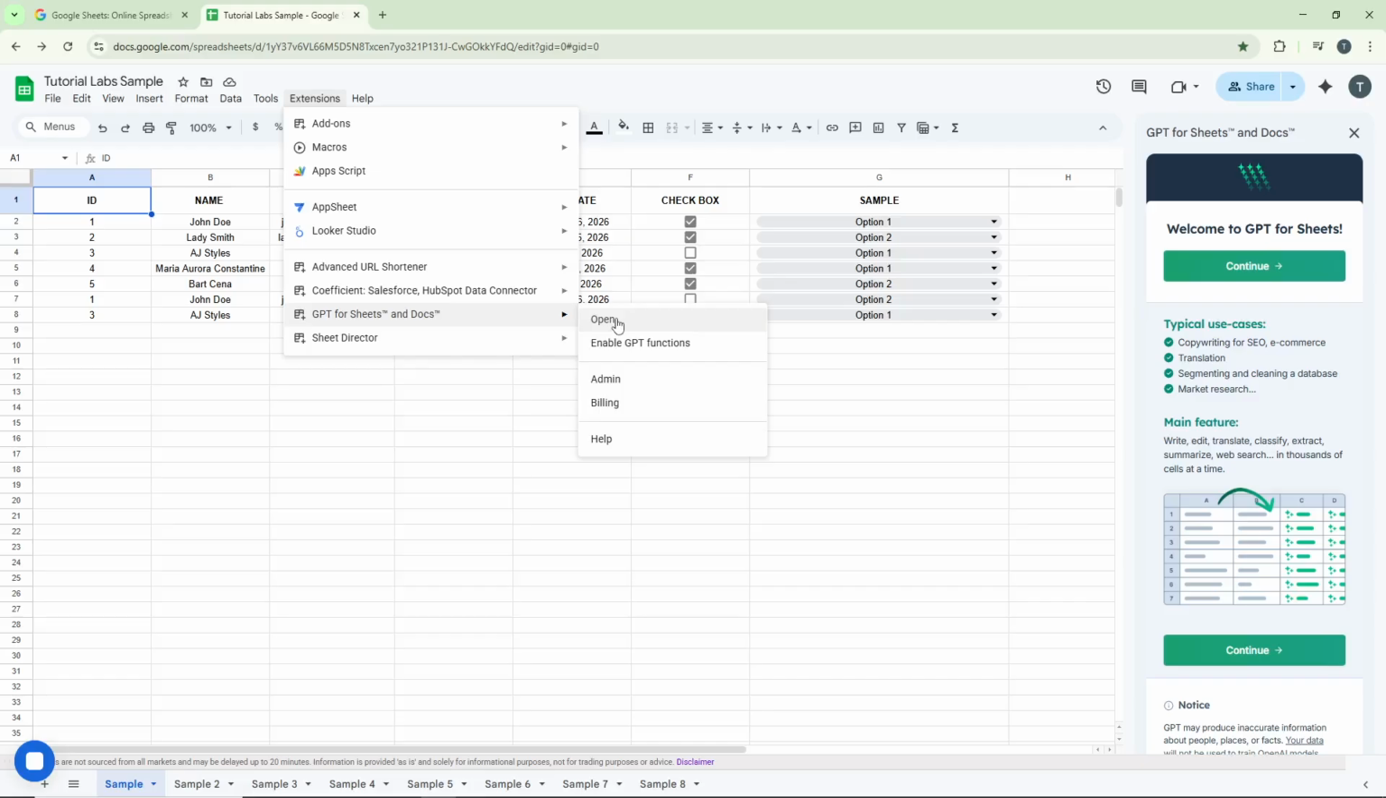And that's it. You've successfully connected ChatGPT with Google Sheets, and you're now ready to use AI-powered features directly within your spreadsheets to streamline your workflow.